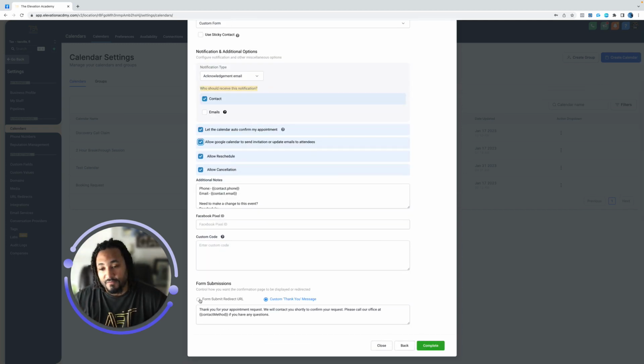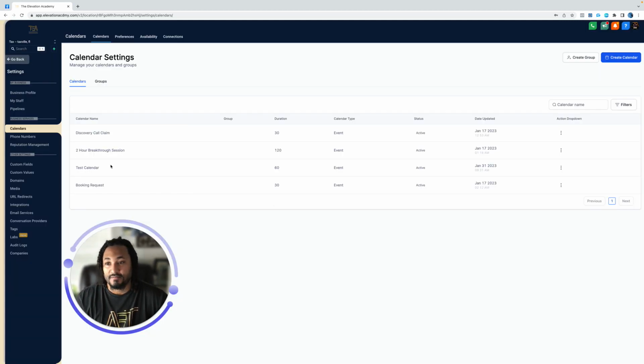Once all those things are complete, there are 2 things you can do. You can submit the form to redirect, which will take them to another URL. I have training videos on that. Most people will just leave it as a custom thank you message. Feel free to edit this how you want. It'll be the message that they receive once they've completed the calendar. I won't complete this, but you guys hit complete once you're done, and you've now generated your first calendar.